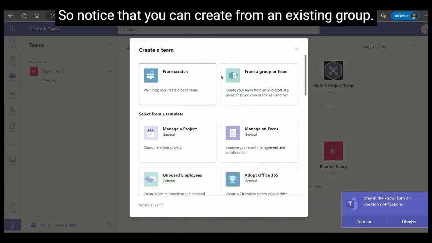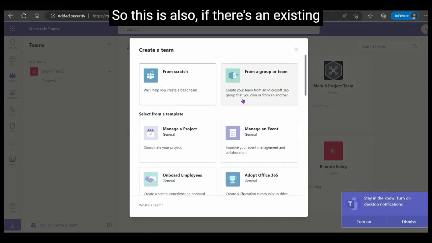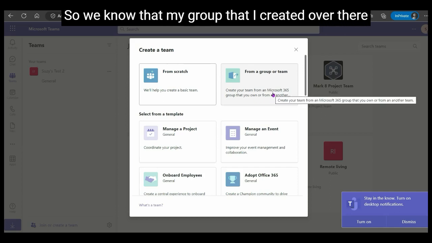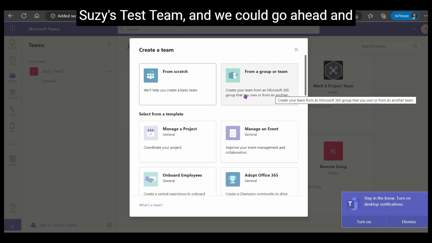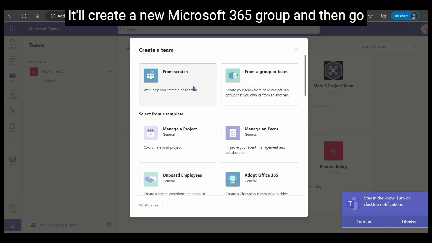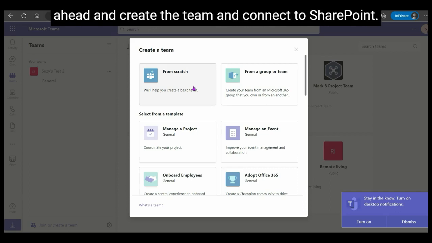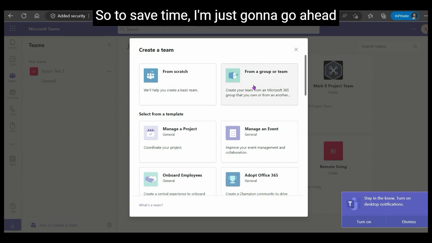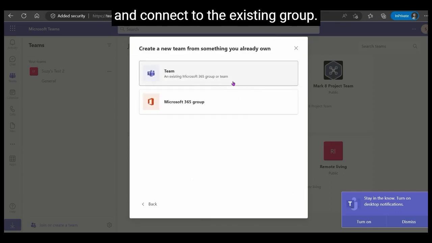So notice that you can create from an existing group. So this is also, if there's an existing Microsoft 365 group, you can connect to it. So we know that my group that I created over there, when I did the SharePoint, we know it was called Susie's Test Team, and we could go ahead and connect to that, or we can create one from scratch. It'll create a new Microsoft 365 group, and then go ahead and create the team and connect to SharePoint.